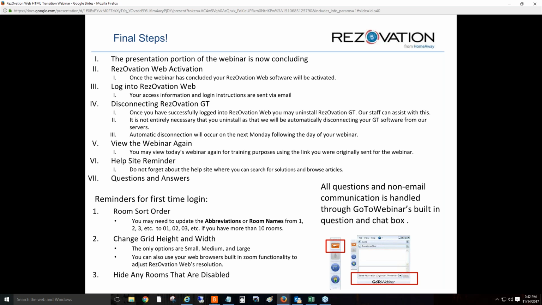It's accessed directly through a browser, and you would sign into your account just like you would from a computer, by going to our website and clicking login, or go directly to my.rezovation.com, enter your account information and log in. The system will recognize that you're logging in from a mobile device and will boot you into the mobile version, which is a watered down version of RezOvation, but does contain key features like being able to create documents and whatnot.